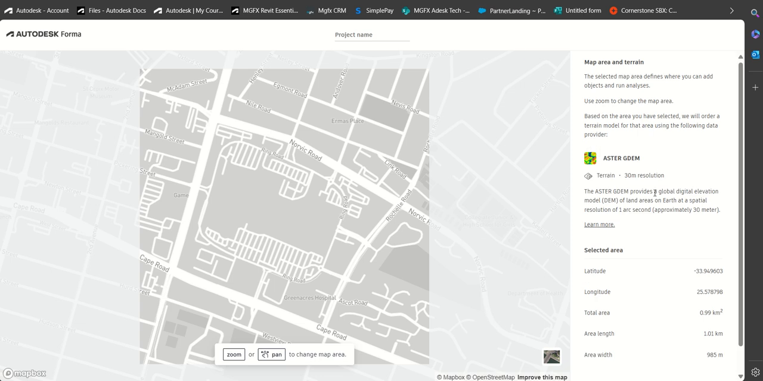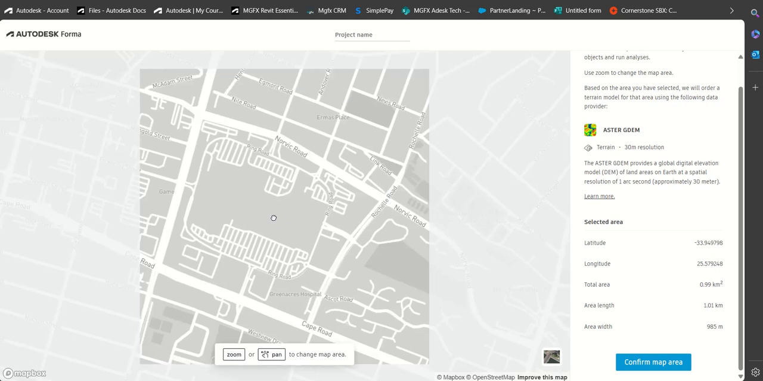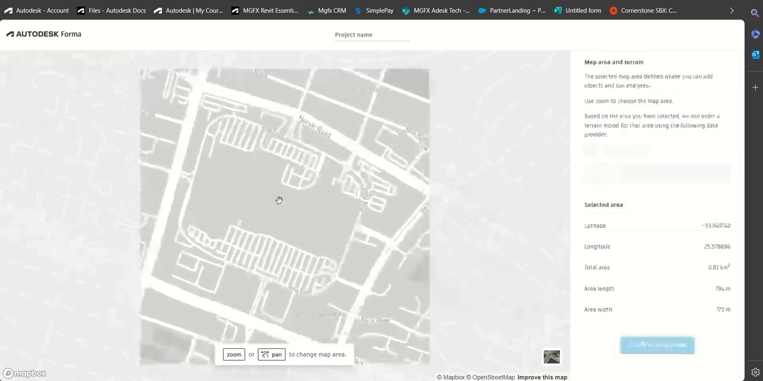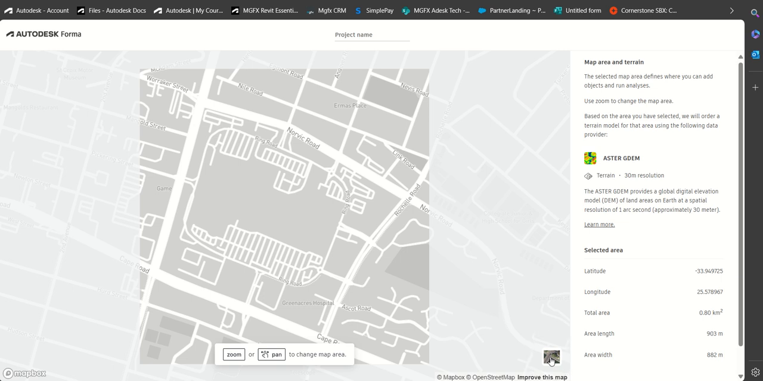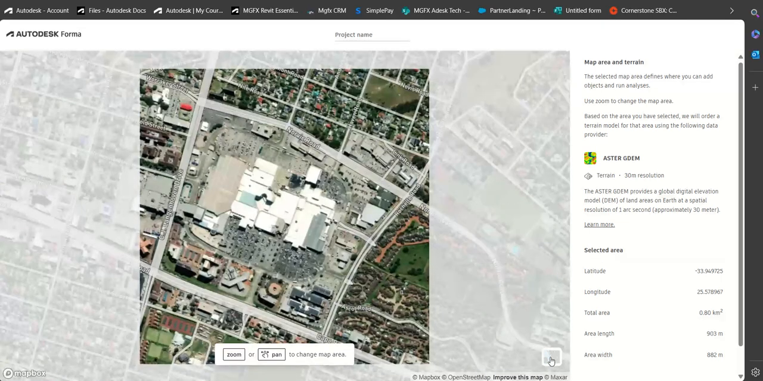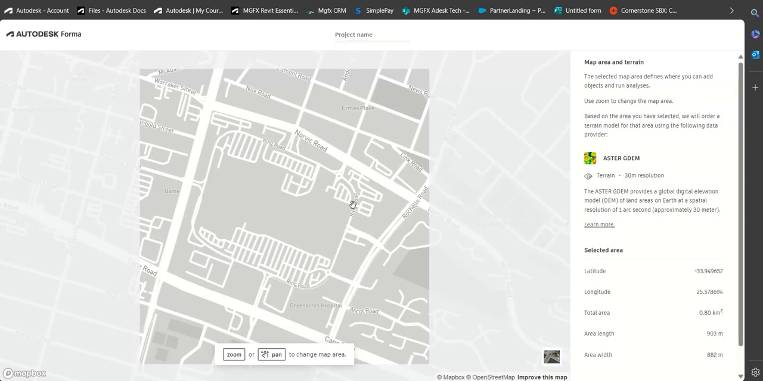So I'm going to look here on my right hand side at the bottom of the pane. There is confirmed map area. So if you click on this, your site will be generated. So you can pan around or zoom in and out and decide how much context you would like. There's also a button here at the bottom that you can click and it will show you a Google view that is realistic compared to the normal view. I'm just going to go back to the default and I'm happy with the site extent over here.